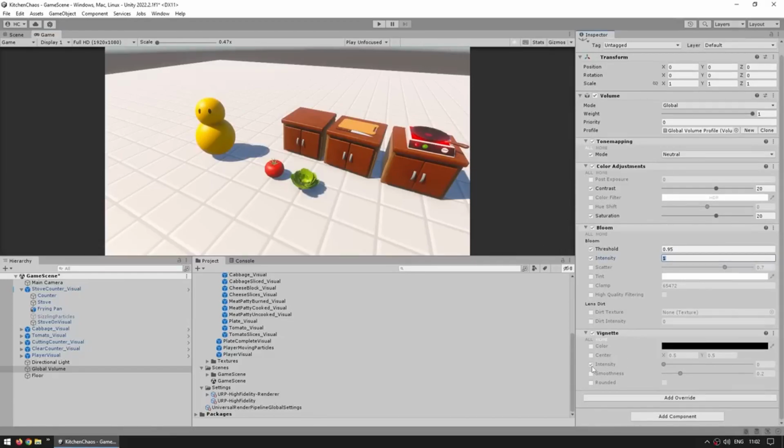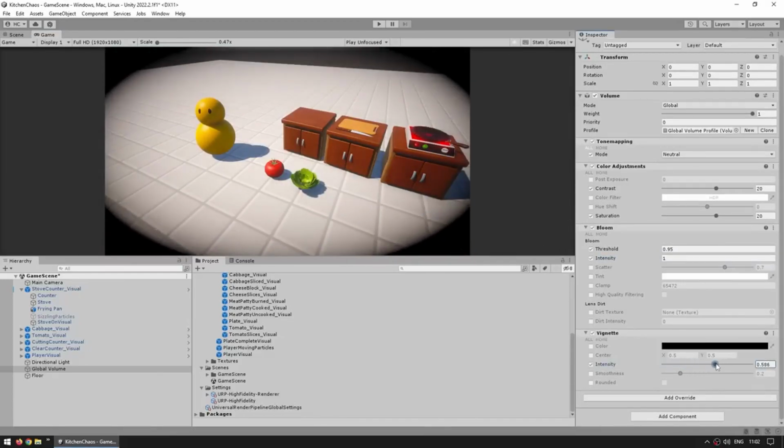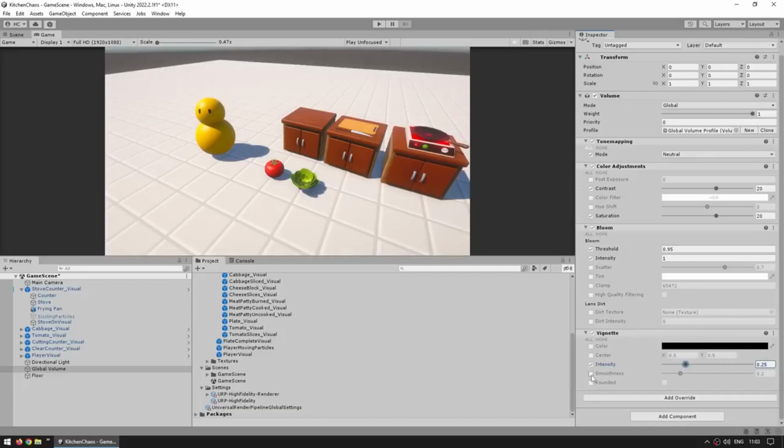So if we enable the intensity and we increase it, you can see what it does. It adds darkness right on the corners there. Personally, I find this one looks good when it's quite a bit subtle. So let's put the intensity at something like 0.25. And then for the smoothness, let's also put it on 0.4. So just like that, just a slight darkness on the edges. Personally, I think it looks pretty good.